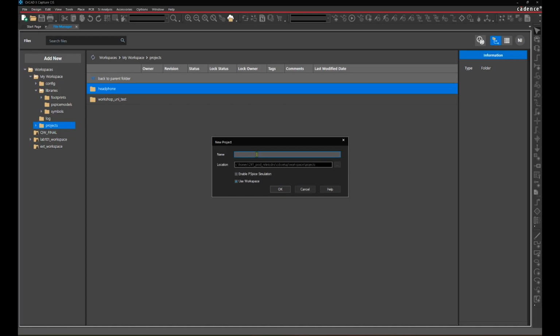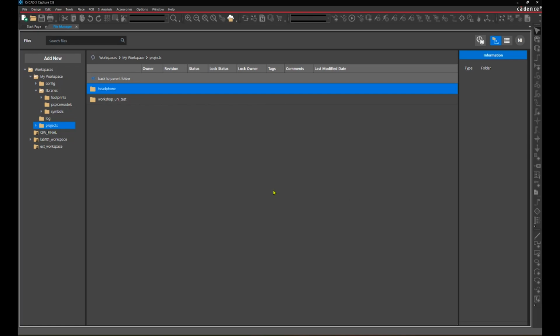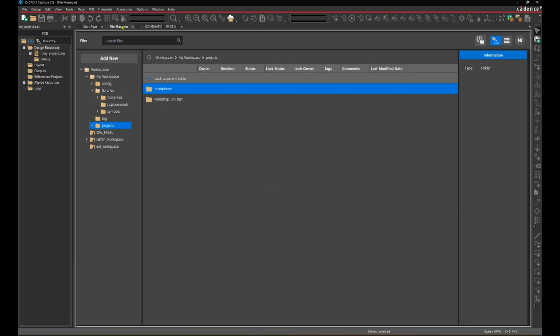Enter a project name, ensure the Use Workspace checkbox is selected, and click OK. This will create a new project in your local workspace and open it in OrCAD X Capture. Once the File Manager refreshes, you will see the new project listed in the Projects folder.